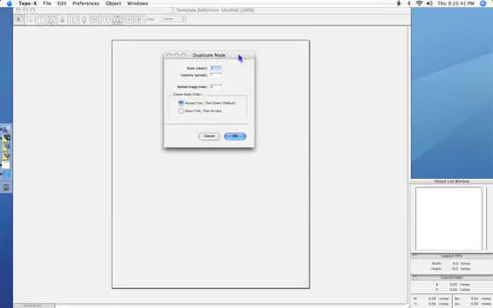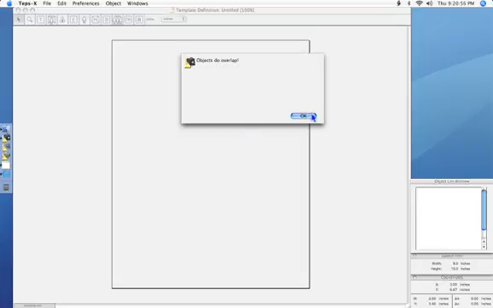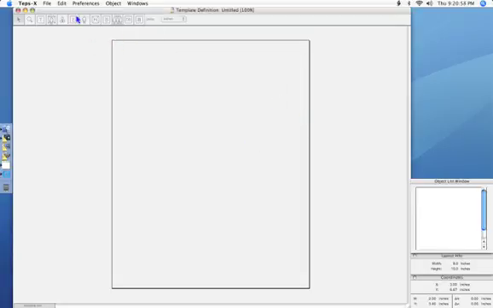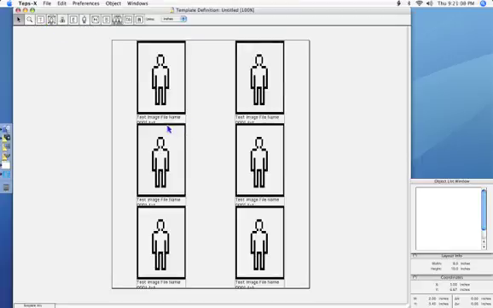Now this is the important part. It's going to ask you to duplicate. So we're going to want to go 3 rows down by 2 columns across and click OK. Objects overlap, that means it won't fit. But it still puts it in.